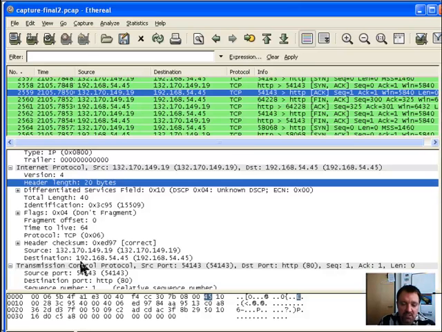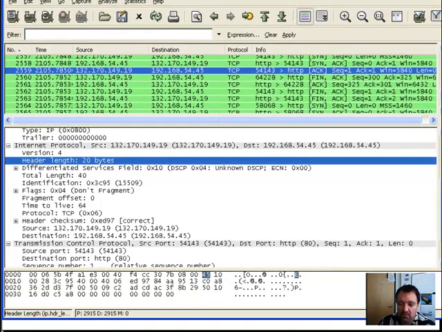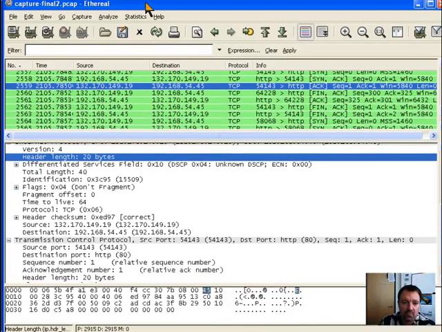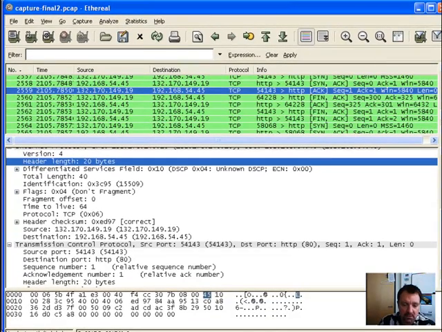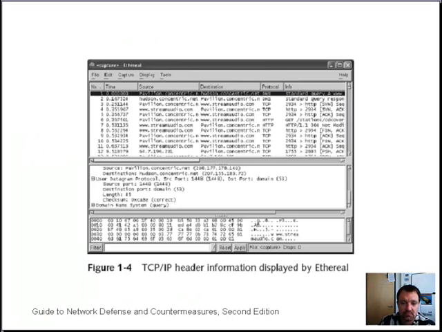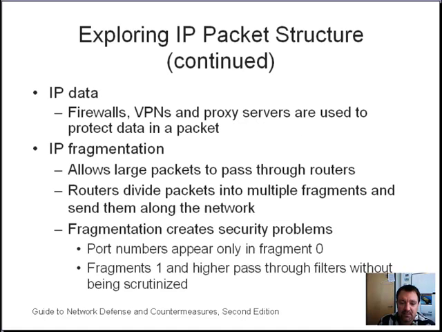And the source and destination address. You wonder, well, where's all the data? Well, this is actually considered data in here, because notice that this is actually encapsulated within the IP. Okay, let's go back here. And that's it in Ethereal. Of course, we got a lot better look at it live.